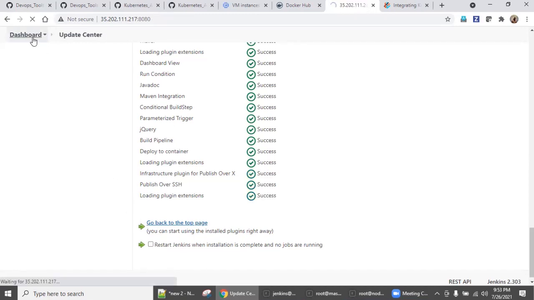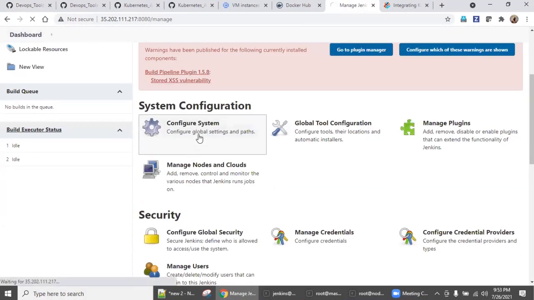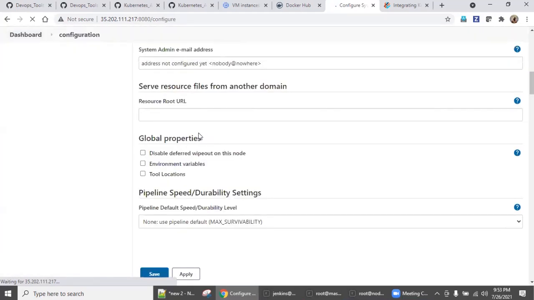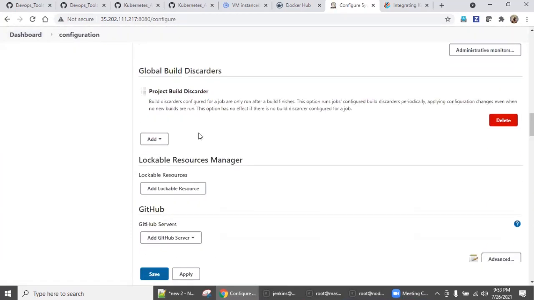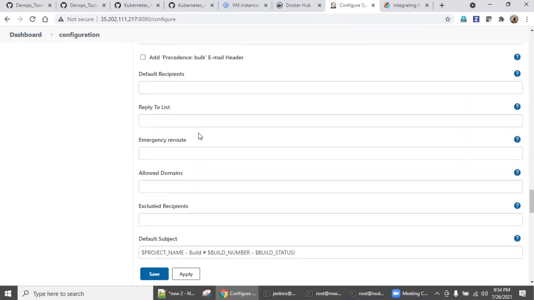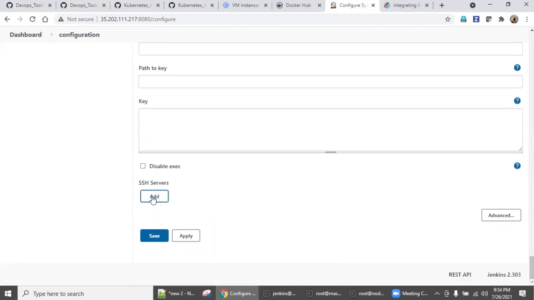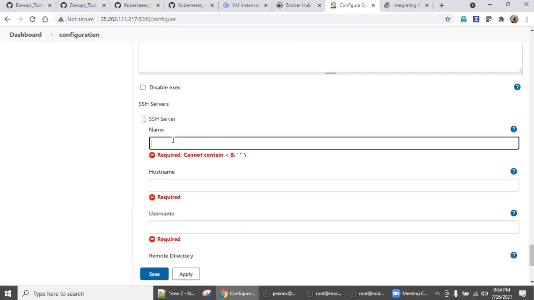So now go back to dashboard. Go back to manage Jenkins. Go back to configure system. Okay, come down. Find the area where the Publish over SSH section is. Go to that section. Where is that? Yes. So now you go here, add servers, right? So you can give a name. I'm going to say Kube master server or whatever it is, right?